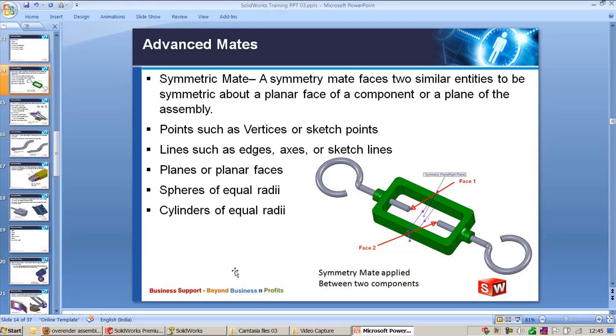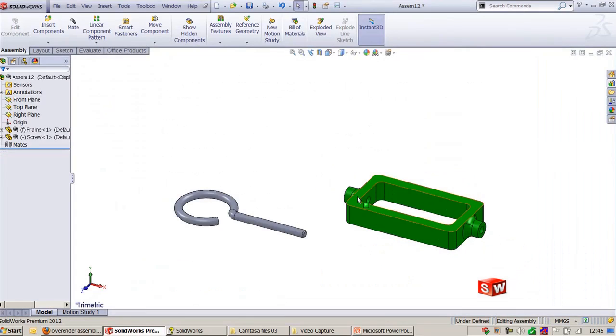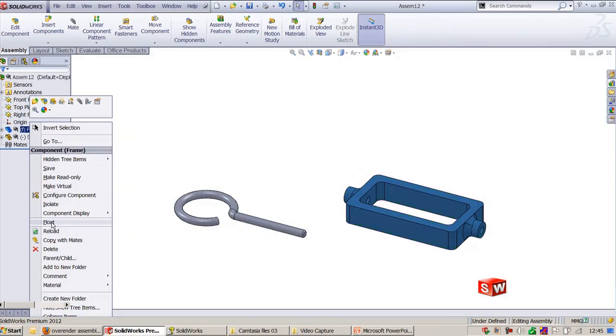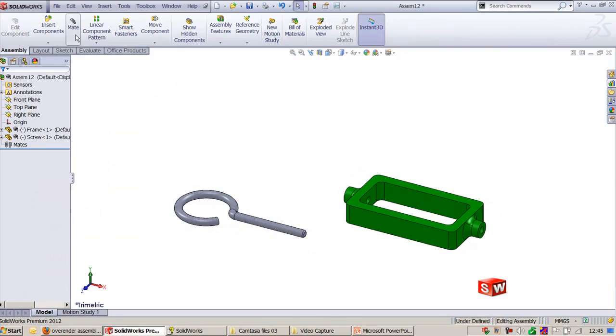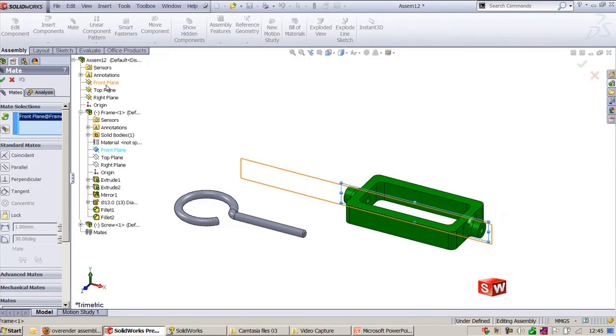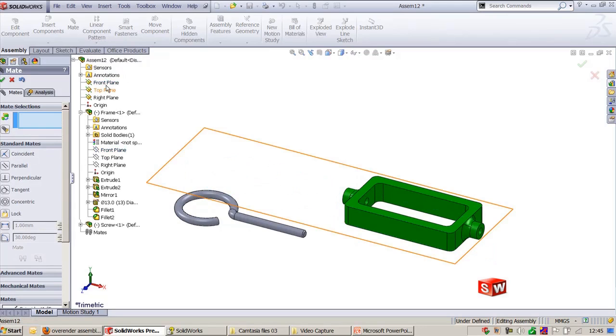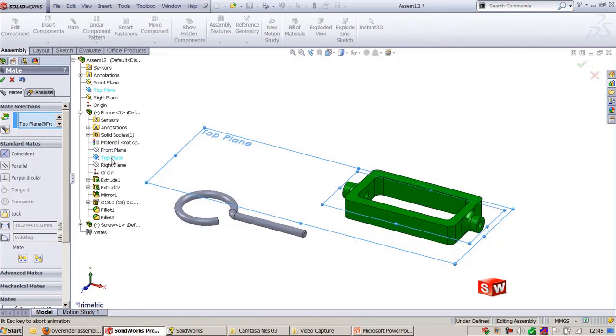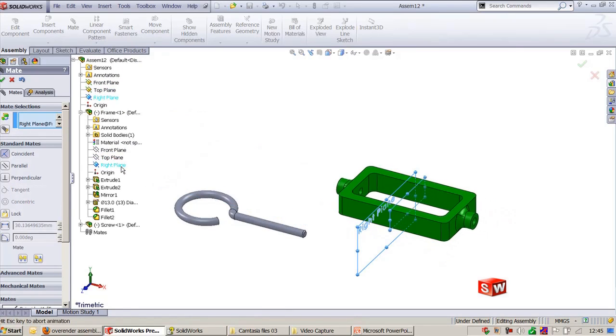Let's see how we can do this in SolidWorks. Now this component is fixed. I will float this component, and I need to exactly locate it on the assembly plane. Go to Mate. Here I will choose this front plane of the frame, and the front plane of the assembly should coincide, and the top plane and right plane.